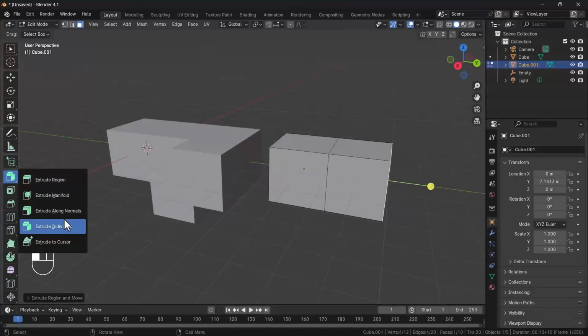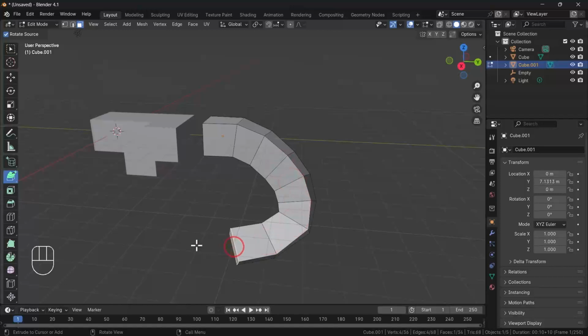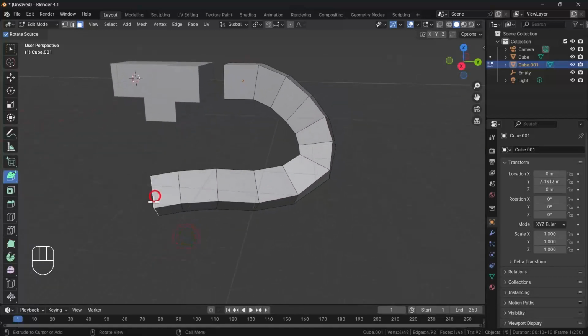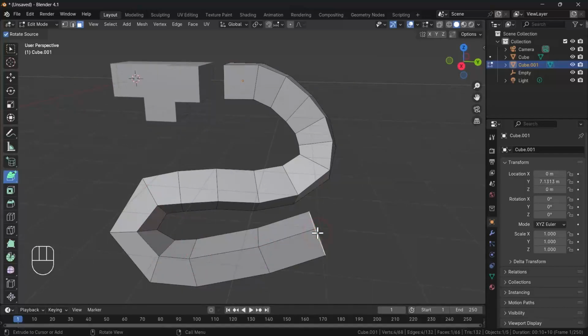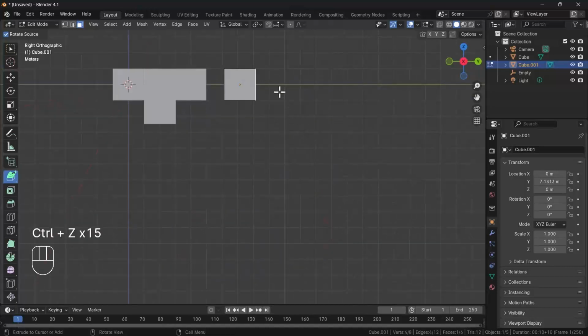Next, let's look at extrude to cursor. So select just this face. This will duplicate and extrude selected faces, edges, or vertices toward the mouse cursor. And to get a better result, press 3 to right orthographic view and extrude. Now we have a cleaner job done.